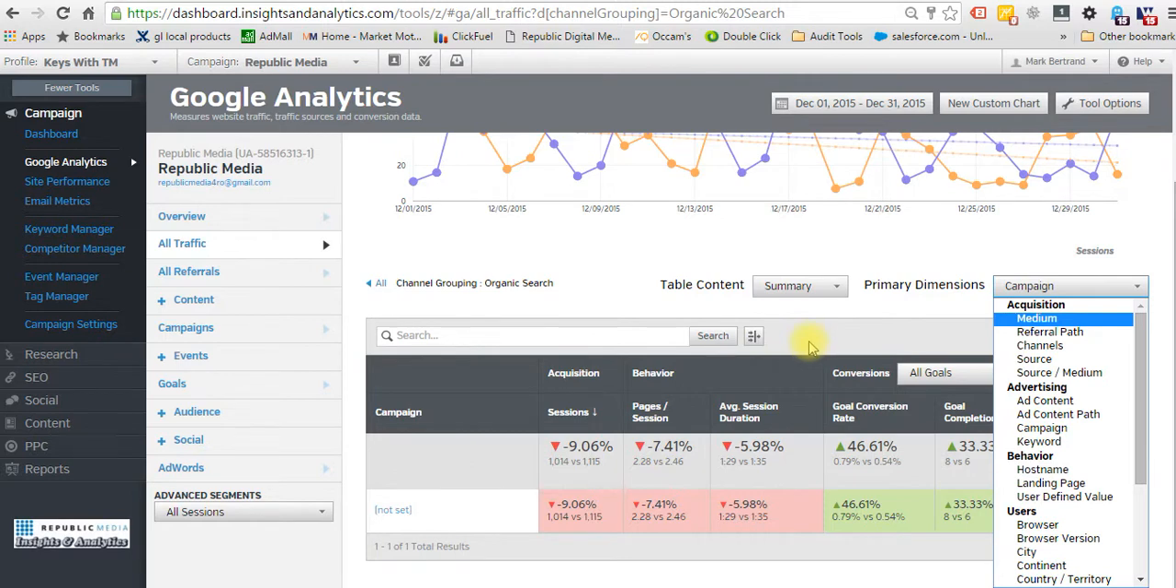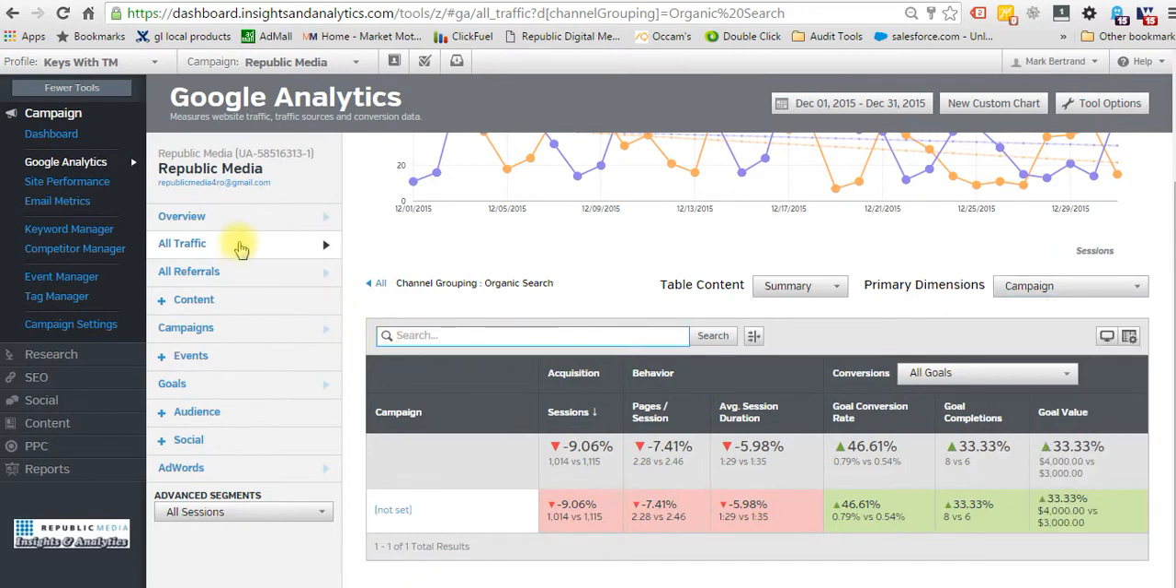I think I'm jumping ahead by talking about filters. So let me see what happens. Okay, we did that. So I'm going to go back over here to the all traffic, and I'm going to start looking at the search component within all traffic.